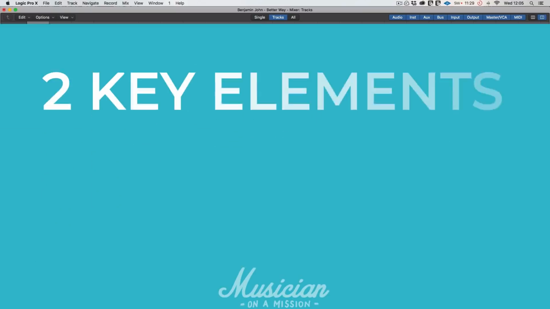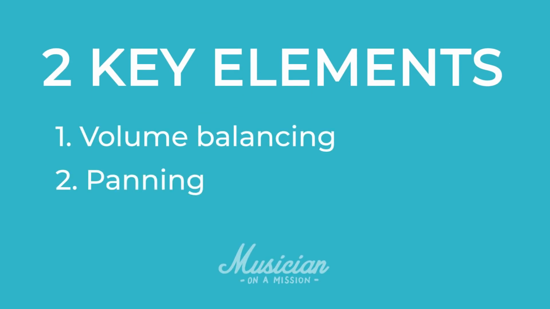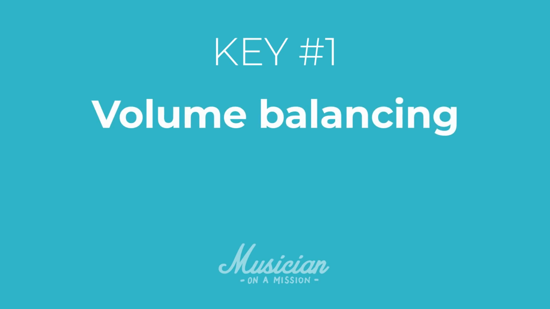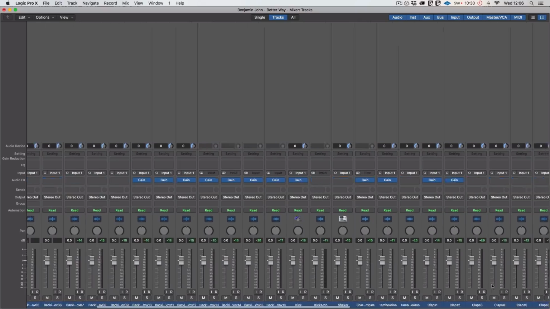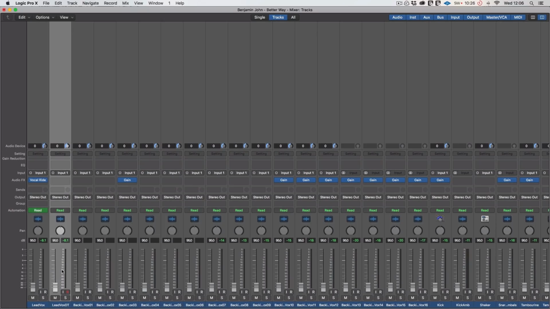Now, there are two key elements to the static mix: volume balance and panning. Let's start with volume balancing. My preferred approach is to just bring every single channel down right to the bottom of the fader and then bring things in order of importance. So generally that means I set the lead vocal to 0 and I start balancing in everything else around it.